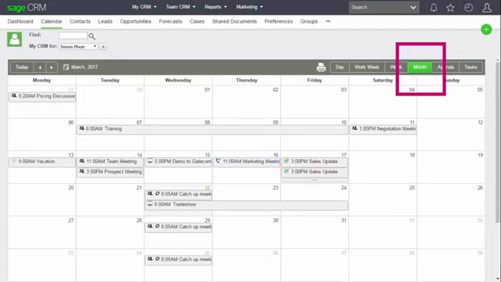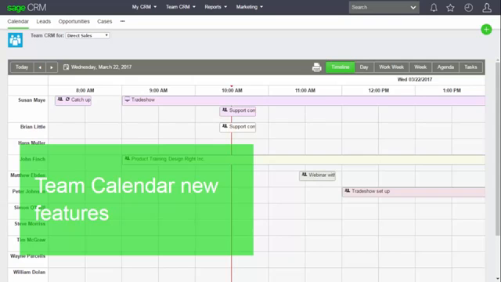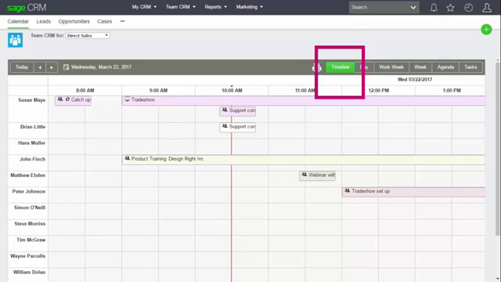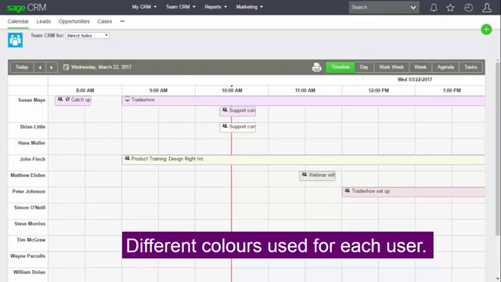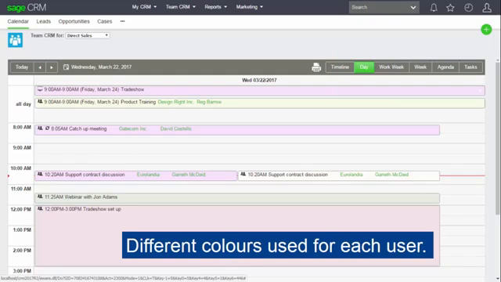The month view has been reinstated for users. The calendar can also be printed, and this is a very valued feature for some of our customers. The team calendar has also been changed, and this is a new timeline view. You can see that there are different colors used for each user. And there's a clear representation within the team calendar day view, with again different colors used for each user.